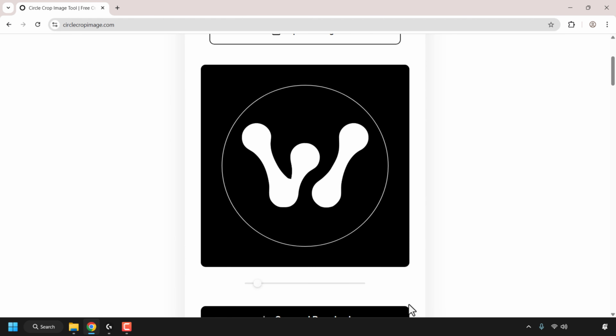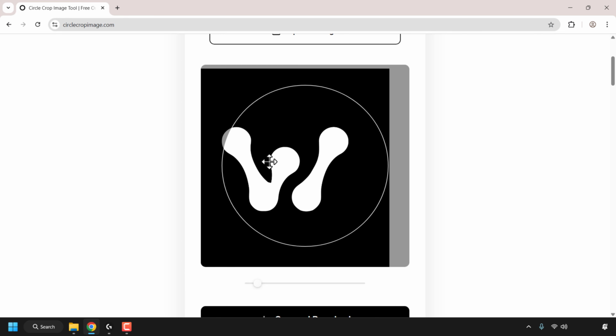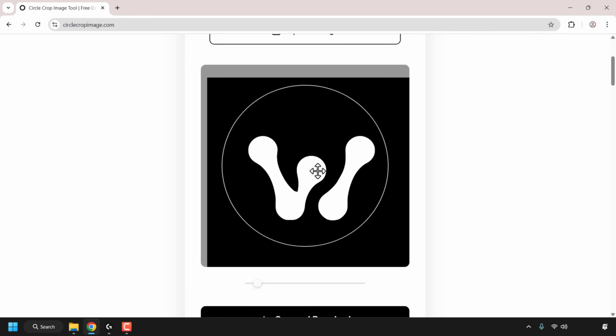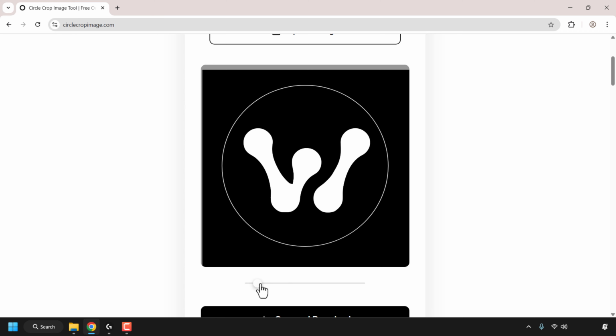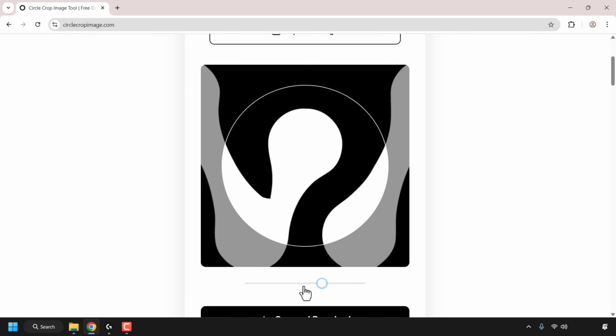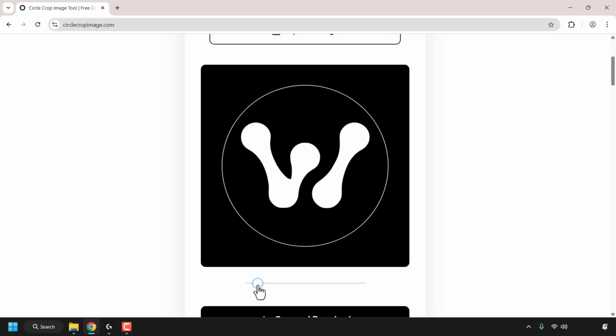Once your image has been uploaded to circlecropimage.com, you can adjust its position by left-clicking on it and then moving it to the appropriate position that you want. Underneath your logo, there's a slider where you can zoom out or zoom in your crop. So I'm going to zoom out and just zoom back in just a little here, just to get my logo as big as possible.